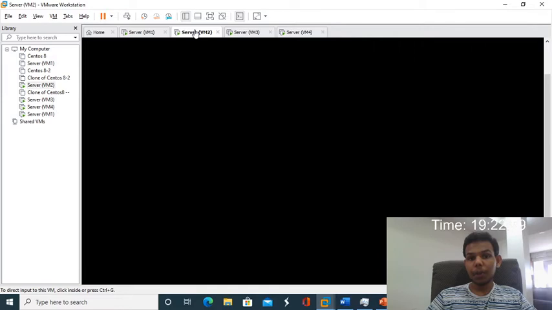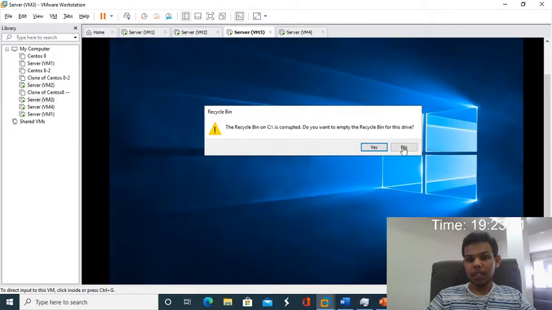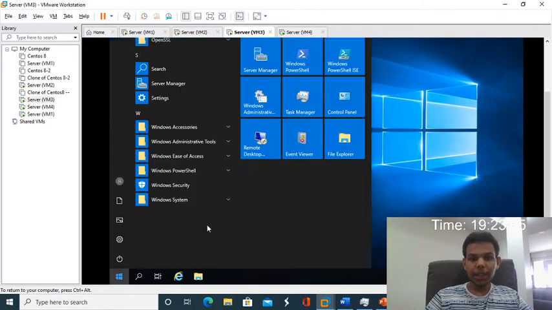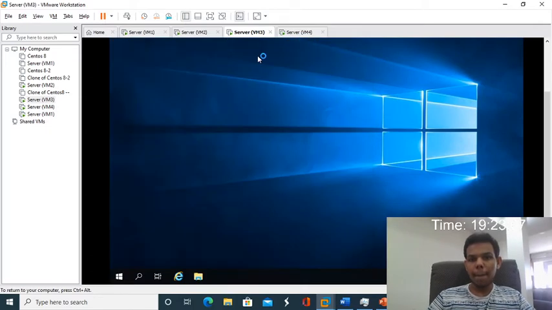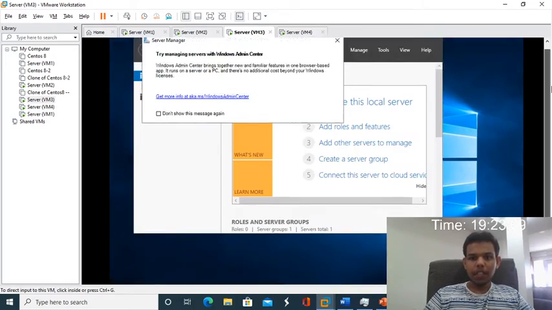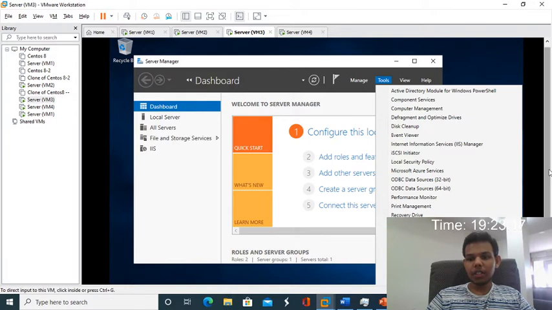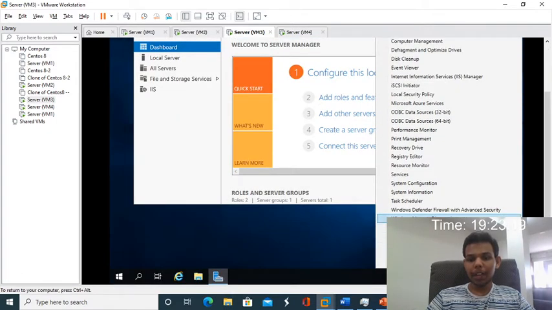Now I'm going to make the backup. In order to do the backup, you have to select the server manager. Okay, let me click on tools, and then from here you need to select Windows Server Backup.